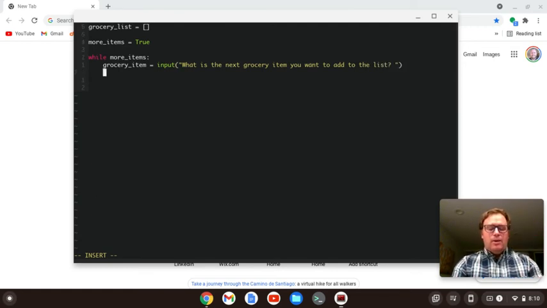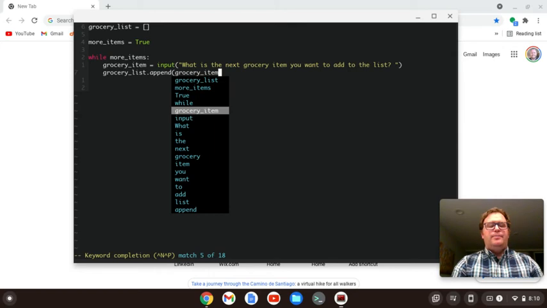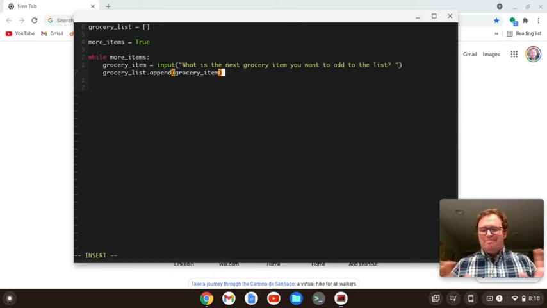Okay. And so now we're going to take our grocery list, and I'm going to do Control N to autocomplete there in Vim, dot append. And we're going to append our grocery item. Again, with Control N, it's a nice little Vim feature that's non-obtrusive and allows you to autocomplete and type a little bit less. All right. So we've added our grocery item to the list. So now we have to know if we're going to keep going adding items.